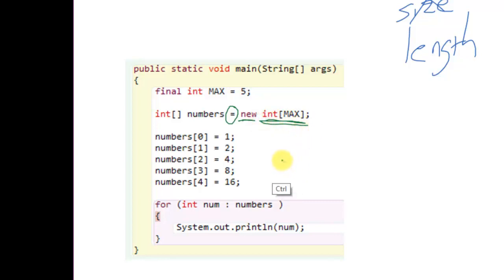Instead, we indicate what kind of array it is. Do we want an int array, a double array, a rectangle array, an array of strings? Unlike an array list, with arrays we can create an array of primitive values and an array of objects. With an array list, you can only create an array list of objects.